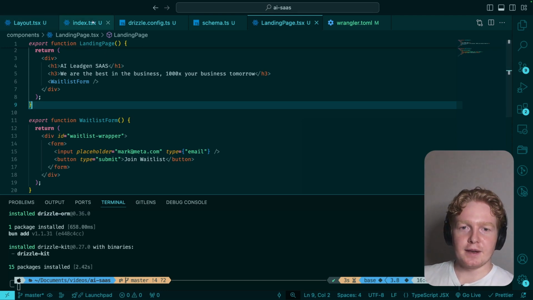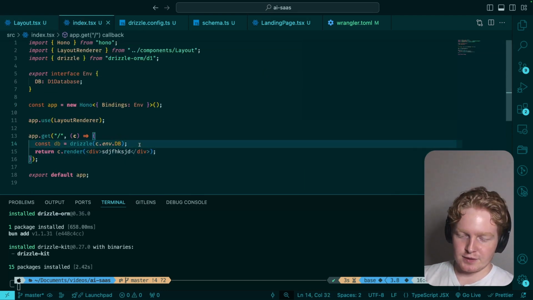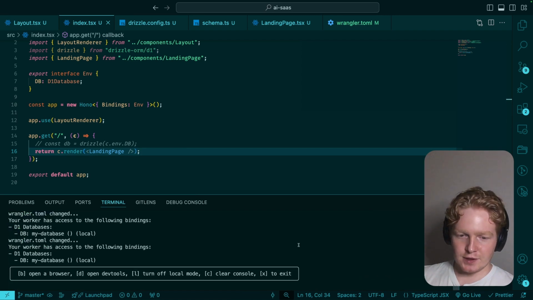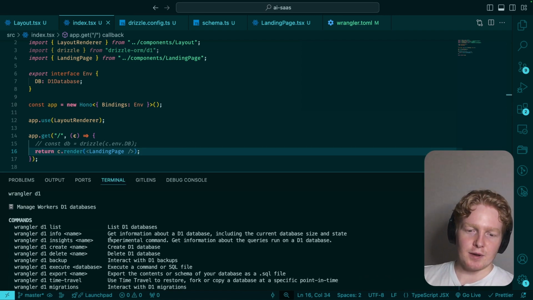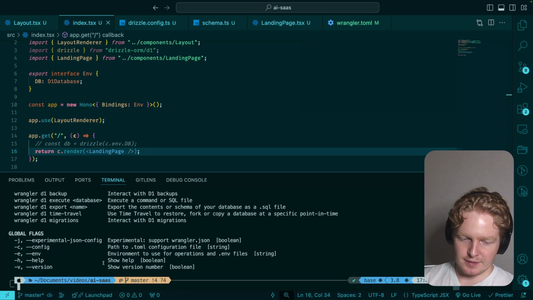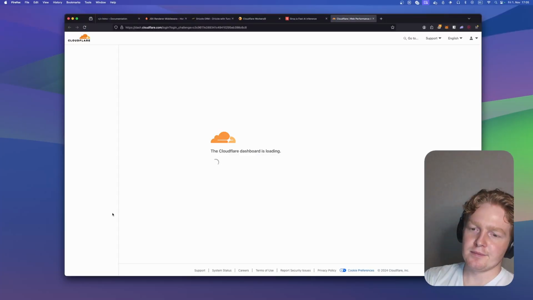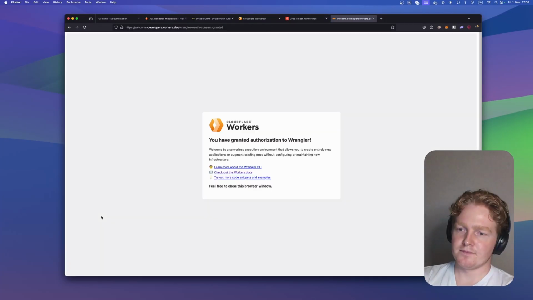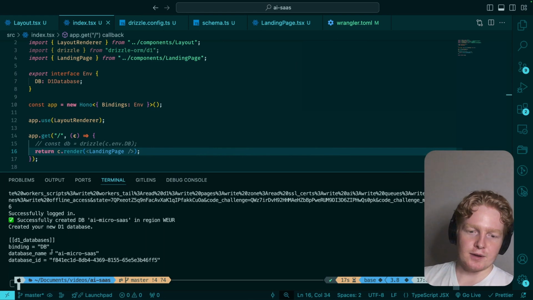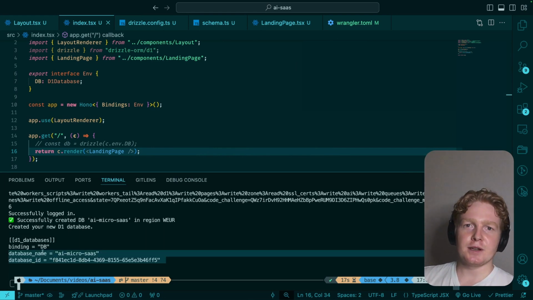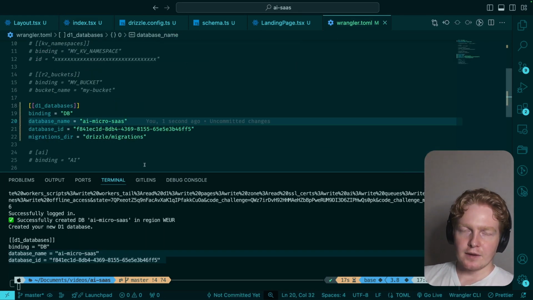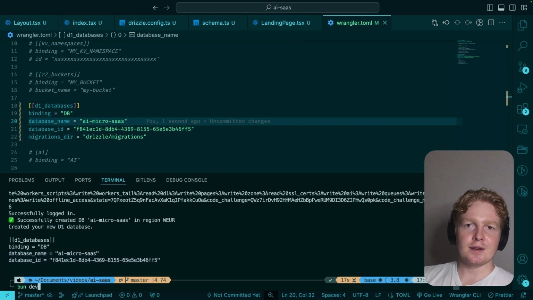Okay, let's add that to our index page. Render out our landing page. Yeah, let's create our database first and let's hope it works then. So we're just going to make create. Okay, and it created our database. It shows us what we need to put into the toml. So now it has access to the proper database. Let's see if it works.